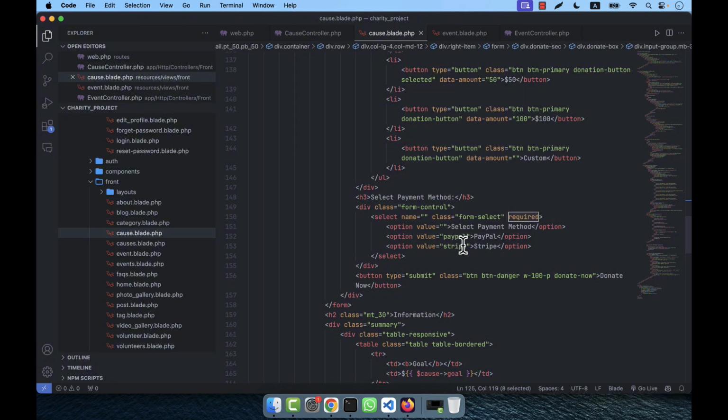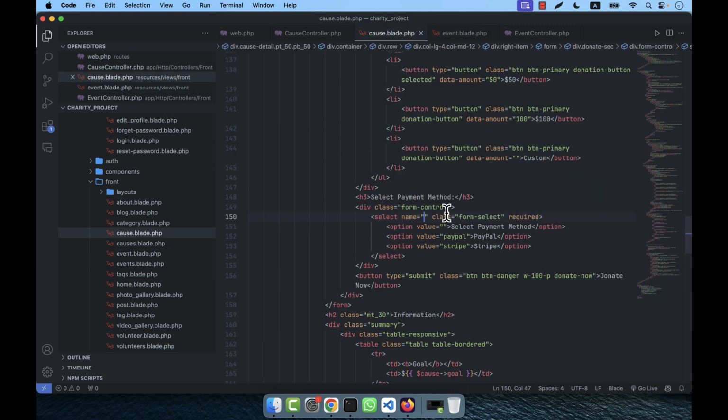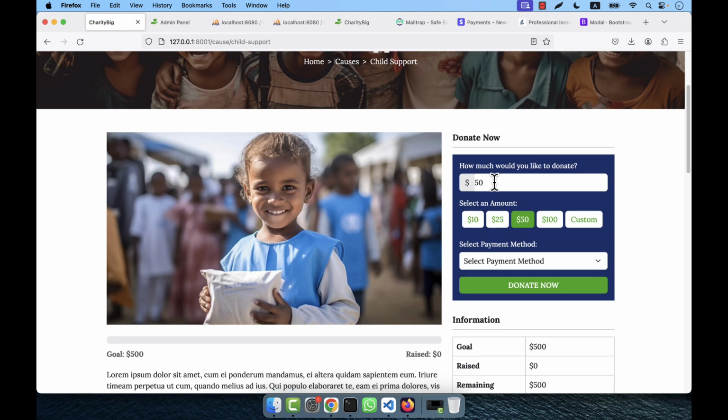And here you see this is the PayPal and Stripe, but here no payment method. So you will have to call here like this payment method, that will be here. Now refresh it. Now I am going to pay, for example, $25. PayPal, donate now. It is going to take me to the PayPal now.